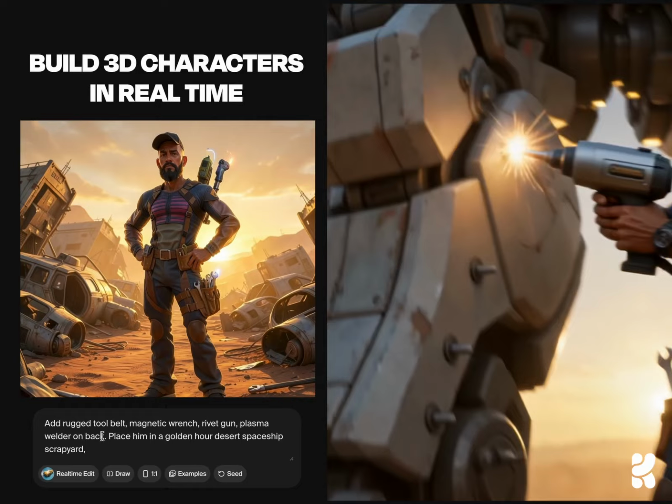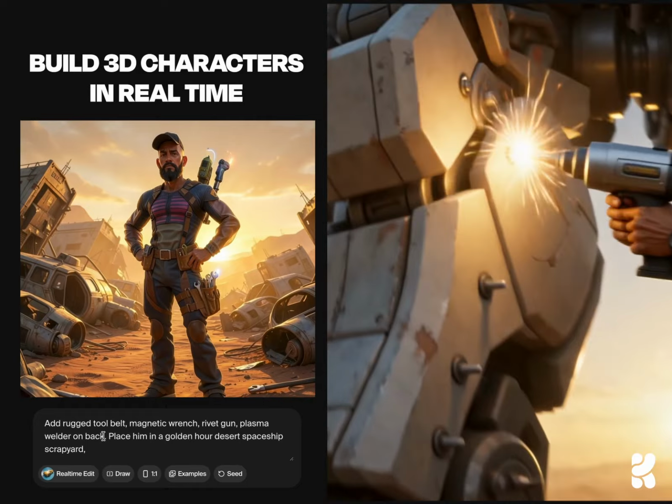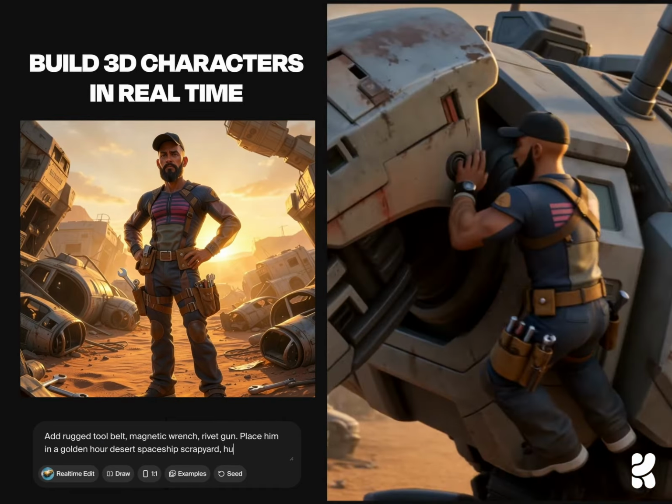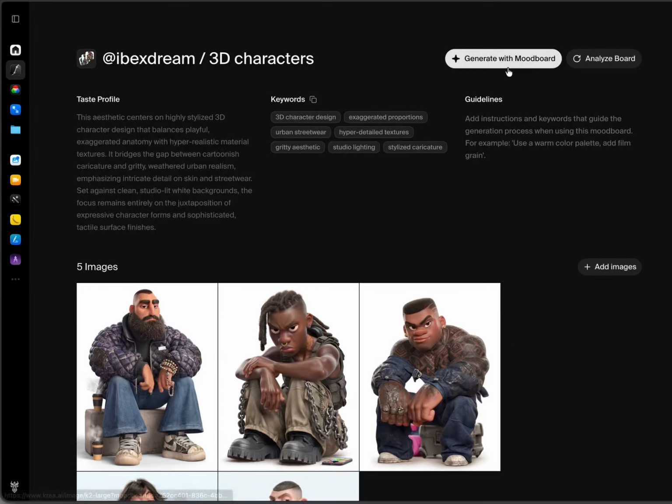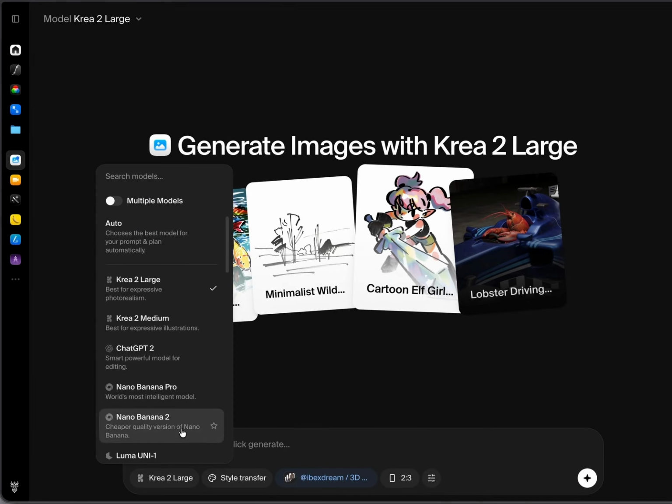If you're building characters or animations with AI, Krea is probably the most complete creative suite you haven't explored yet. And I'm going to show you exactly why. You can start from zero, or you can use a mood board. I'm using my own mood board, the one I already shared publicly, as a visual reference to guide the generation.